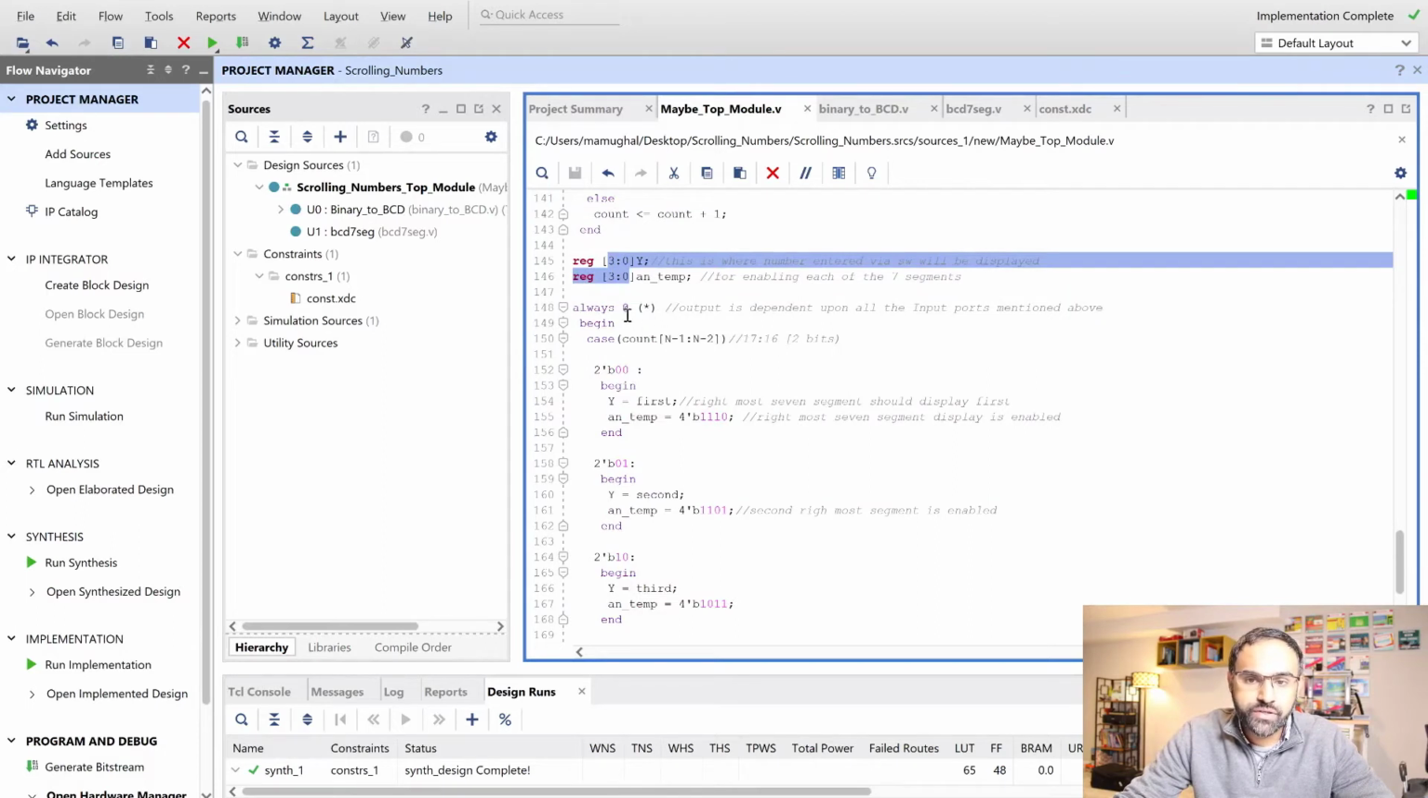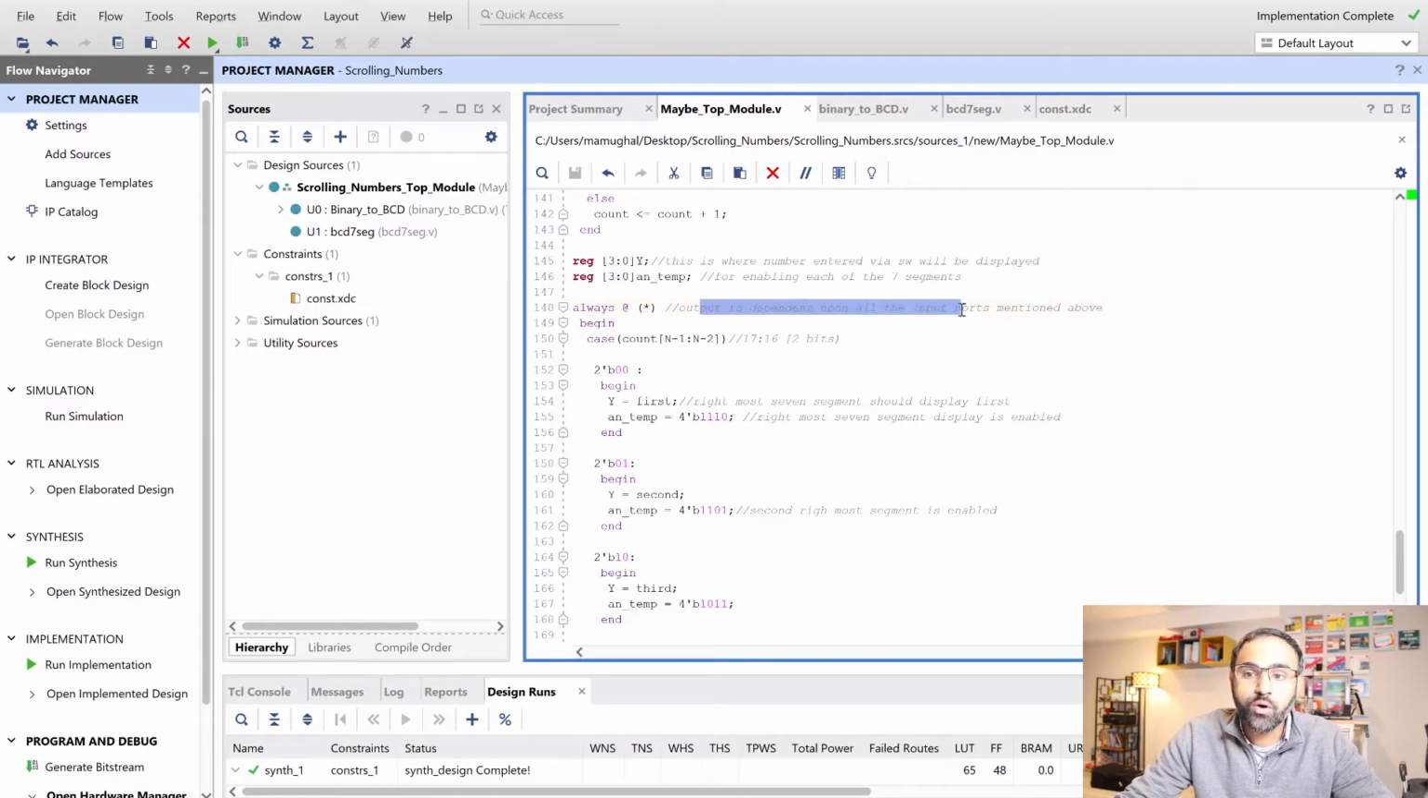Next up, we are going to use an always @ block. This asterisk basically represents that your output is dependent upon all the input ports mentioned above. And when I say output, I basically mean Y, which is the number that is going to be displayed on the board, and also the signal to turn on one of the 7 segments. So I got those 2 variables declared as output. And what are those input ports? Those are clock, switches, and the reset.